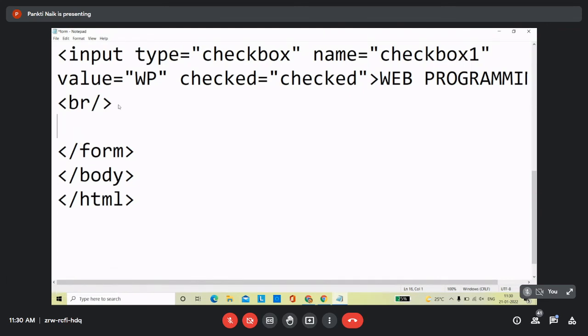Now next component is radio button. Now radio button is also used for selection from several choices. But there is one difference between checkbox and radio button. In checkbox, at one time we can select multiple options. But with the use of radio button, at one time we can select only one option. So that is the main difference between radio button and checkbox.